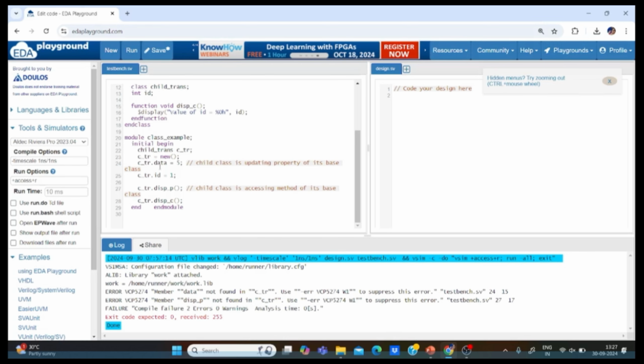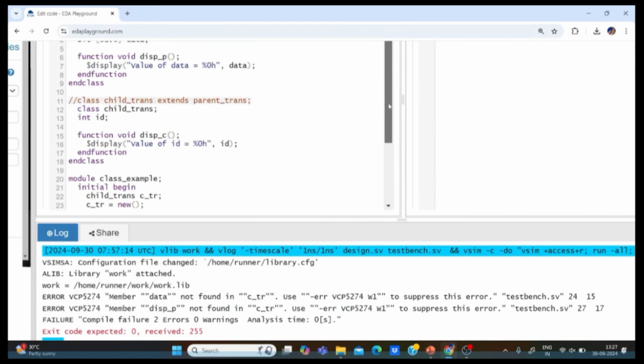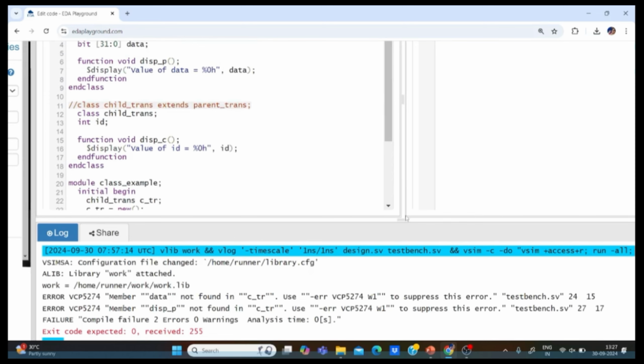Now if you see here, I have taken only my child class, but by using my child class pointer I am pointing out the parent class property. So what is it here? If you see the output here, it is showing "Data not found in CTR." Why? Because I'm not using the inheritance property.